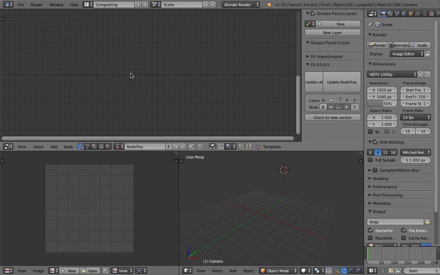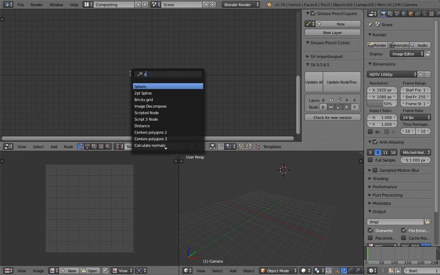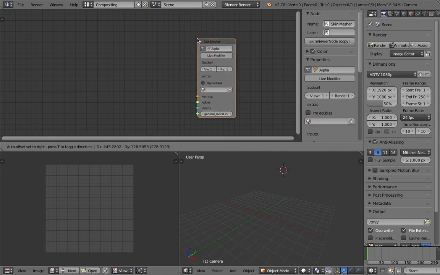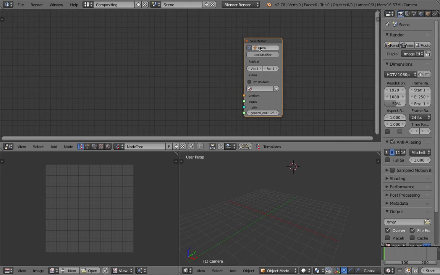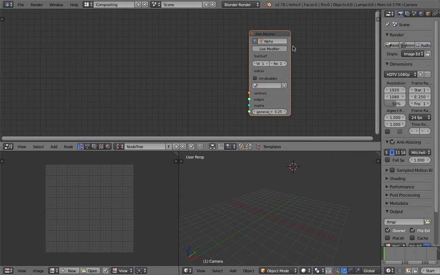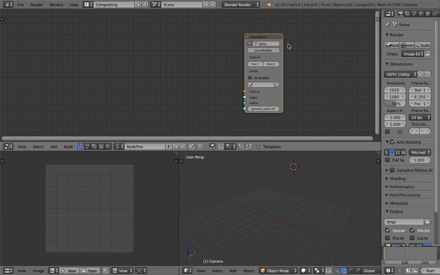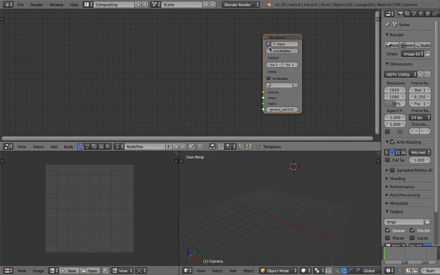So create a new node tree, and then I'll show you the skinner node first. It's called Skin Mesher. Now Skin Mesher is a better node. It's still useful. It doesn't have an output, so Skin Mesher is kind of like, use this node at the very end.